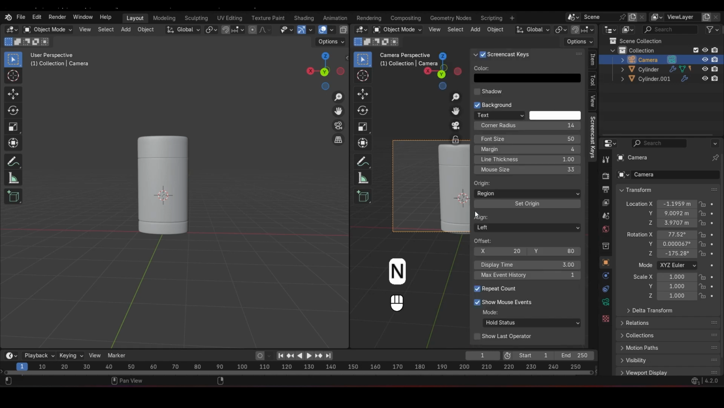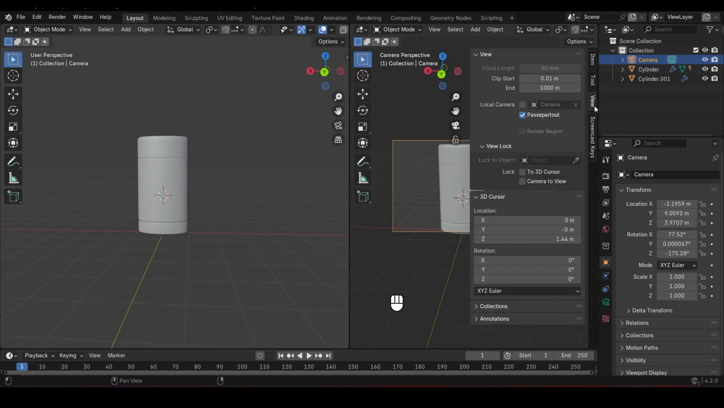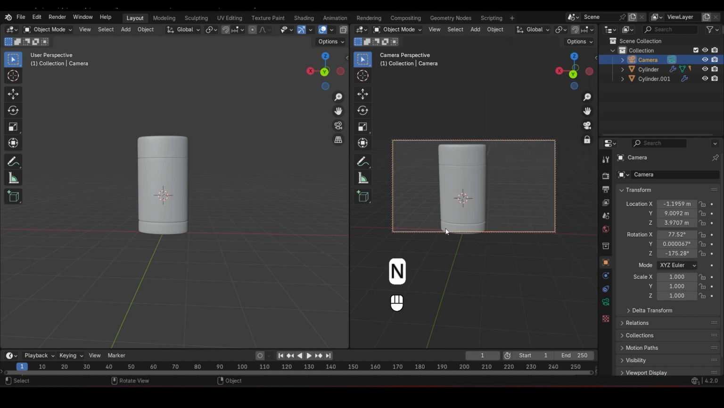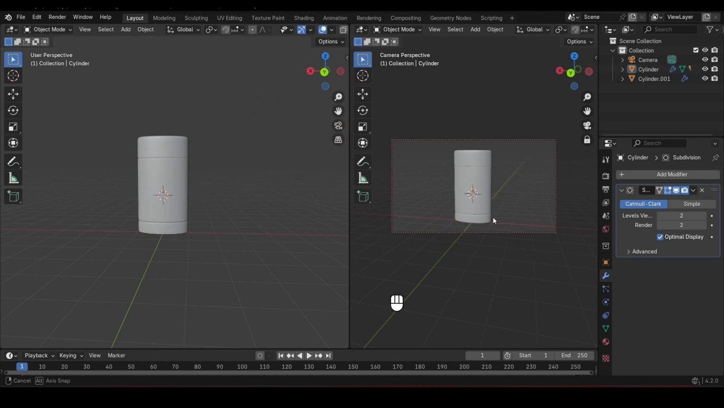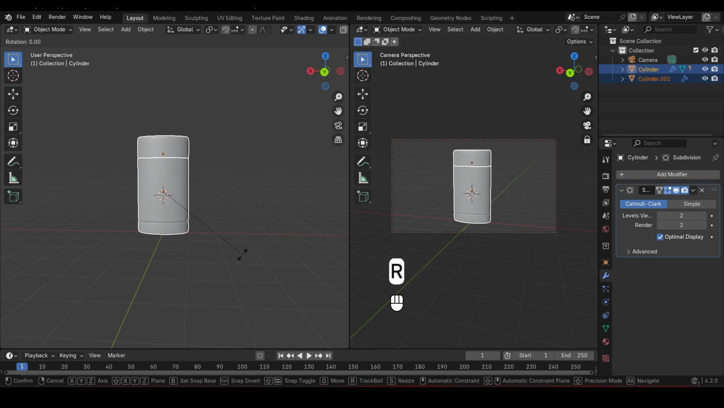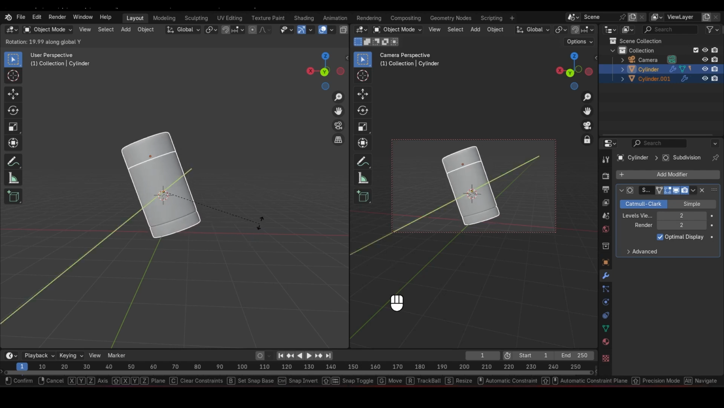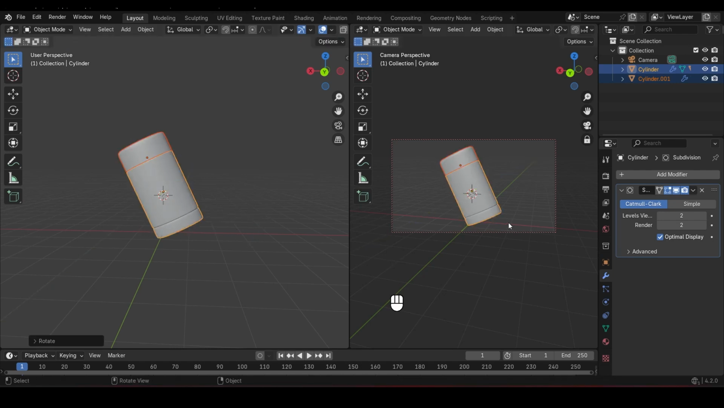Now, press N to bring up the side panel, go to the View tab, and make sure to check Lock Camera to View. This option will allow us to adjust the camera angle as we like without losing alignment. To check how everything aligns in X-ray mode, press Alt-Z and make any final adjustments. Then you can press R followed by Y to rotate the entire scene along the Y-axis for a more dynamic angle.